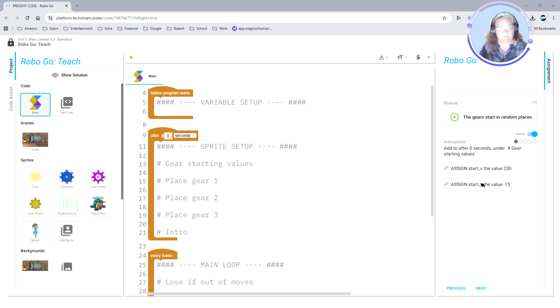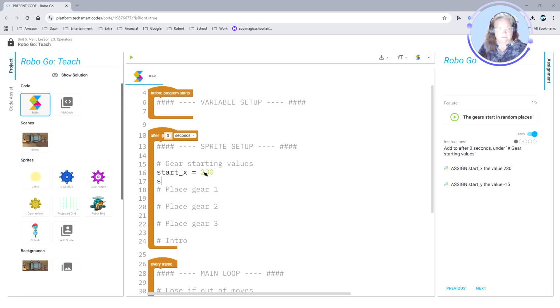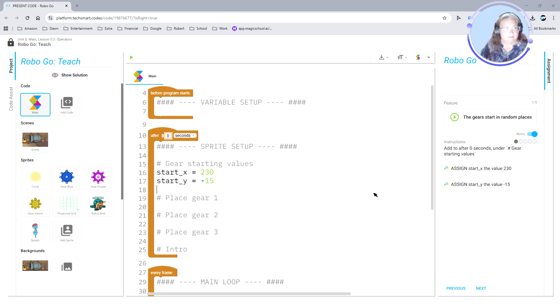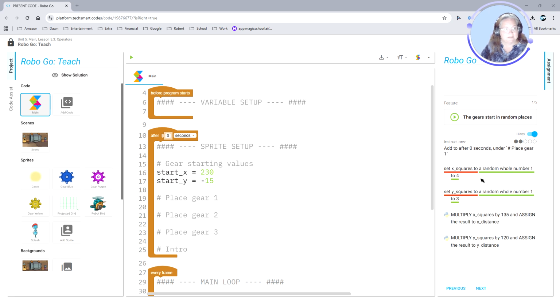I'm going to keep moving. Add to after 0 seconds under gear starting values. So gear starting values, assign start X the value of 230. So we're going to say start X equals 230. And then start Y equals -15. Okay. Remember, this is the first section and we have 5 parts. We just completed part 1. It's time to go to part 2.